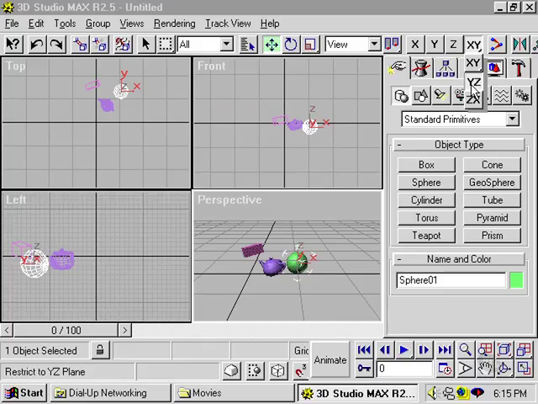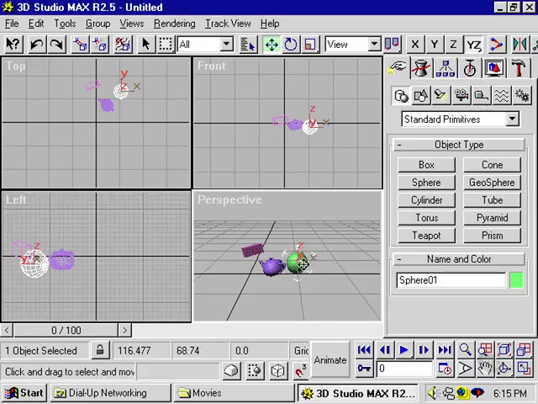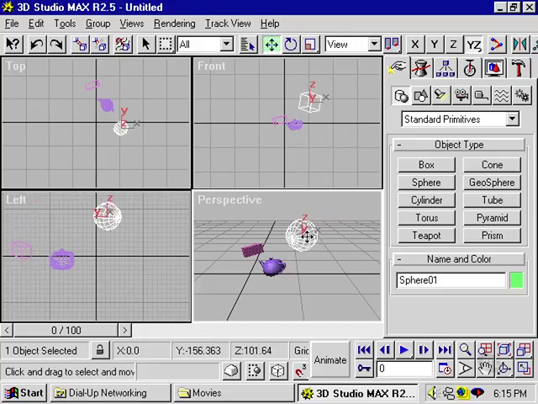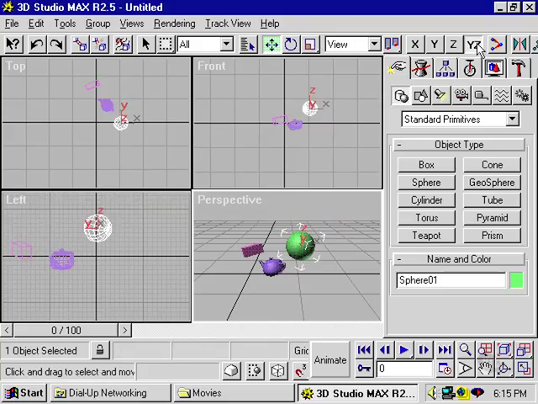When I restrict it to YZ, now I can move up and down and in and out, but I can't move left and right because the X has been restricted. And keep in mind that these work differently with different coordinate systems chosen.